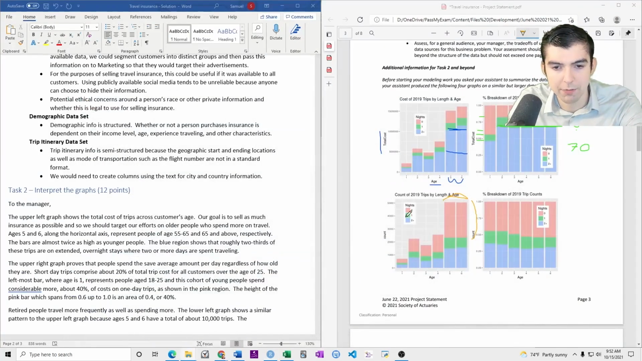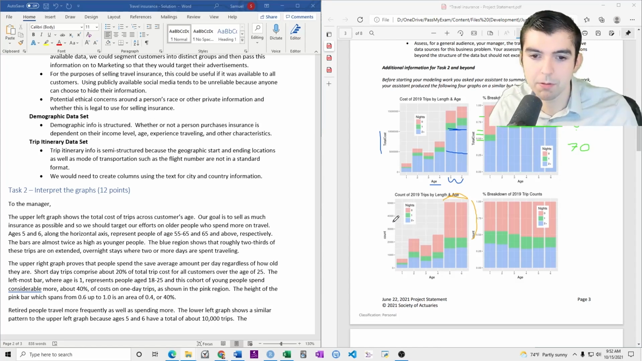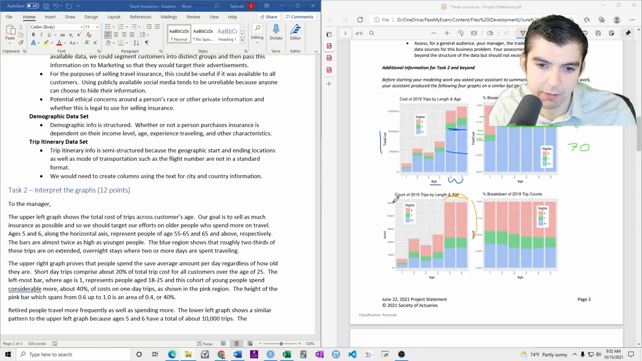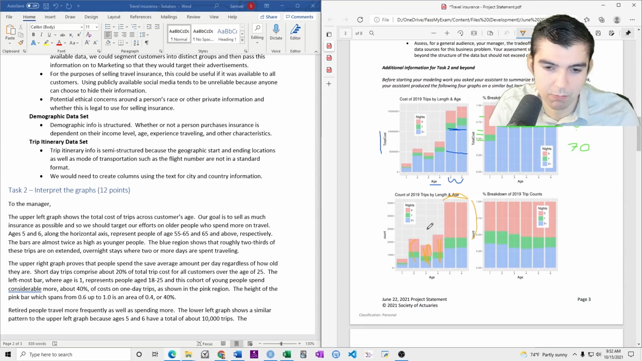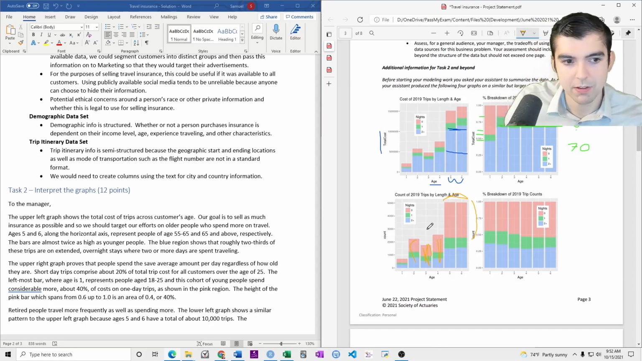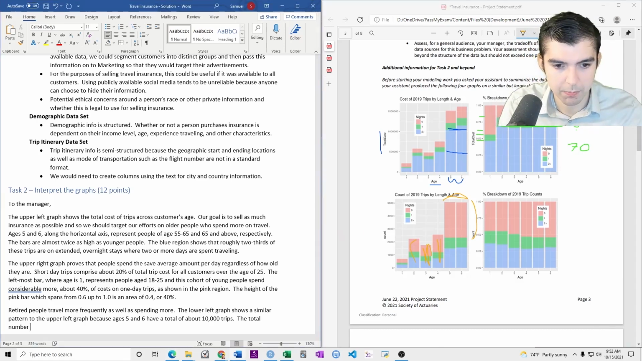So this graph seems to be counting more people. This is a height of 5,000, so this is 5,000. So 5, 10, and then if you stack this graph on top of this graph on top of this graph, you might get another 5. So overall, it looks like it's 5, 10, 15, maybe 20 or 17,000. The total number of trips, as shown, appears to be 17,000.